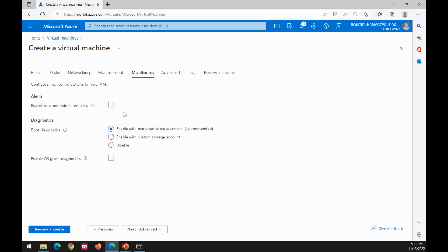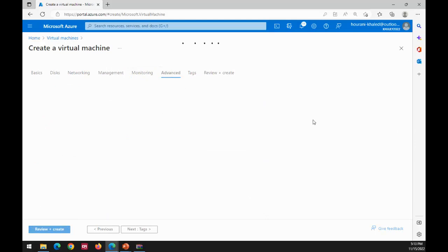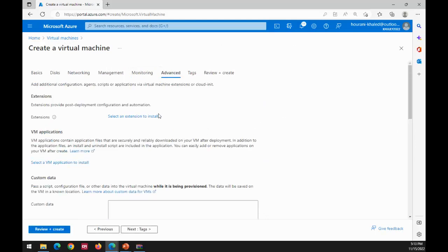As you know, we can also enable monitoring. Any virtual machine, take this into consideration, any virtual machine you create on Azure is automatically being monitored. But if I need to add additional monitoring or alerts, I should enable that and write some scripts or install some additional clients or agents to that machine. And the advanced, let me see if there's something I need to add here. If I have any extension I need to add, I will select the extension to install.